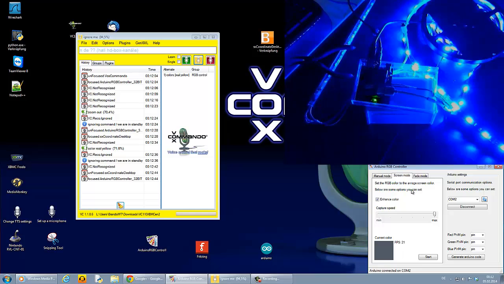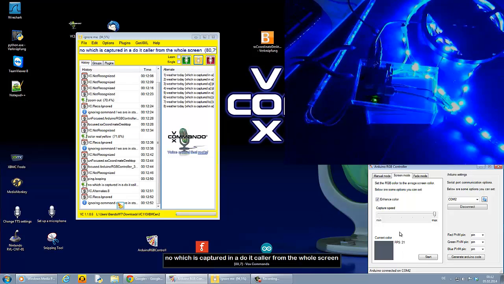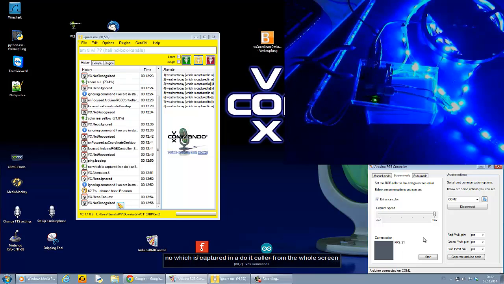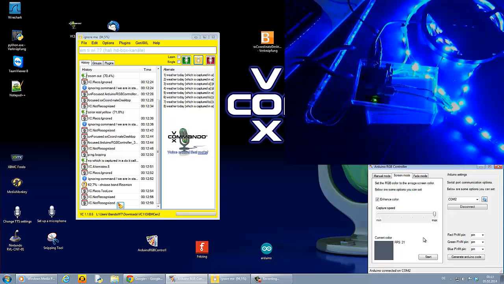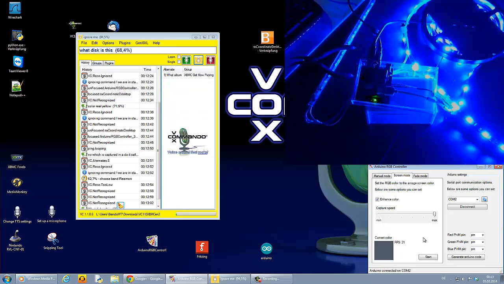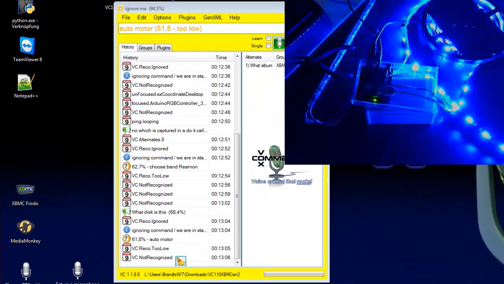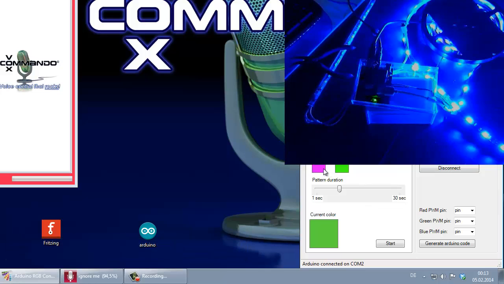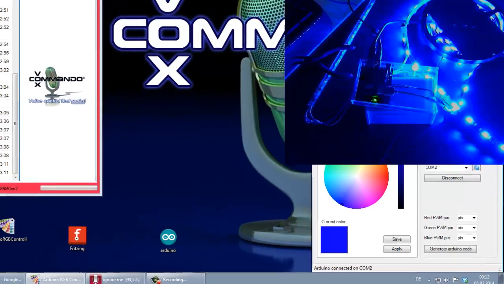And there is a screen mode which captures the color from the whole screen to generate the Ambilight for XBMC or what is displayed on a monitor or TV. There's also a fade mode, with a starting color and an end color, and the LED stripe is fading from here, purple, to green. And let us start, and I will show you how well it works with VoxCommando.